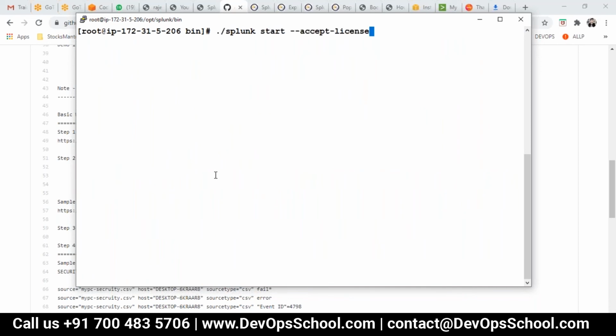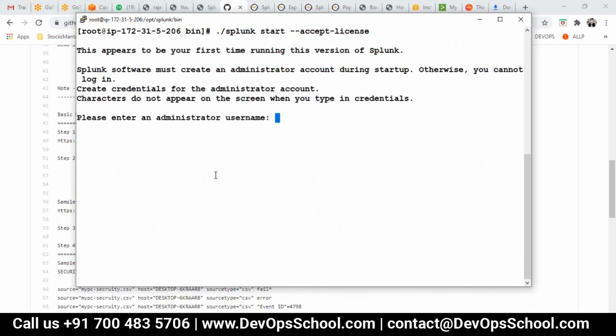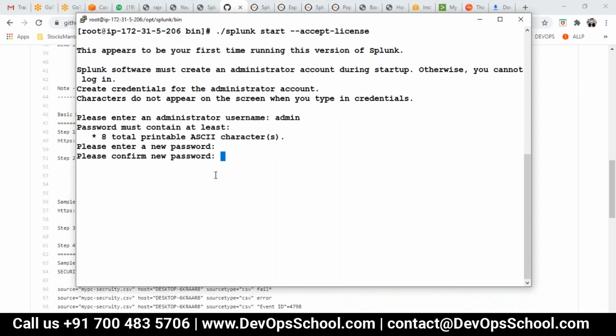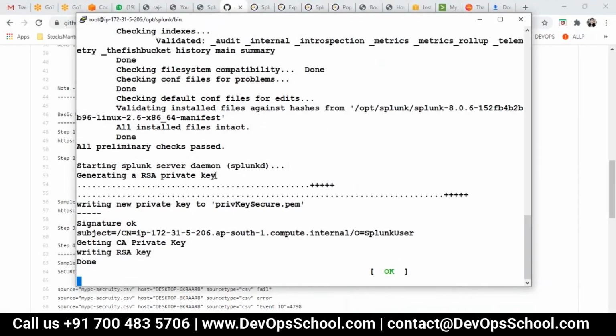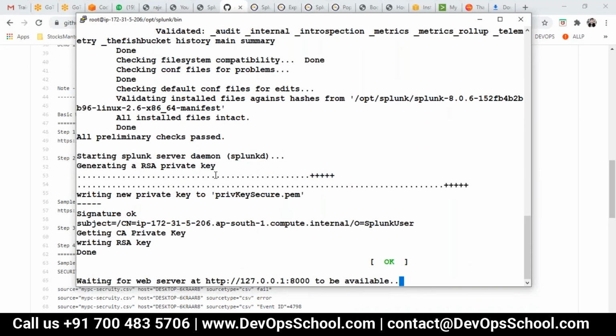Maybe a little bit of change has happened, and I'm passing the username. This username is the administrator username. Using that, anyone can access this Splunk. So for ease of mind, I'm putting ADMIN, and the password also ADMIN123. Confirm password, ADMIN123. That's all. Now Splunk is starting. Okay, and now it's available.